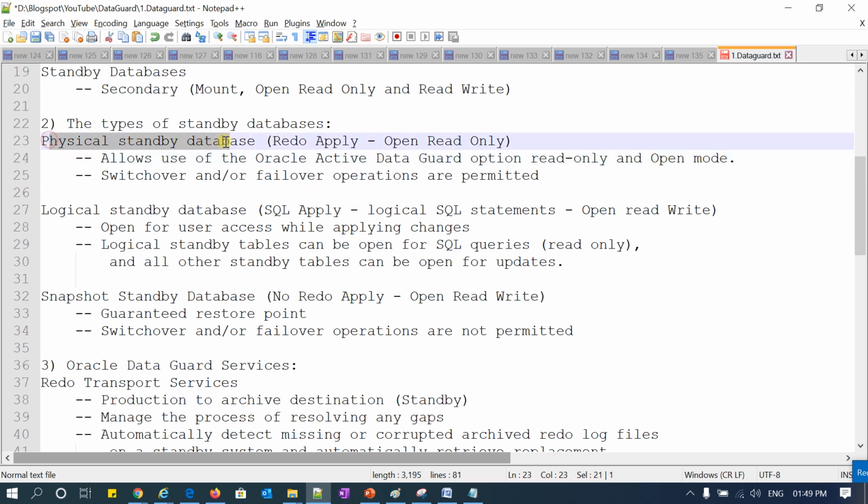And when you have a physical standby database, you can do switchover and failover operations, right? Switchover and failover operations are permitted in case of physical standby database. In logical standby database, as I said, it is LCR, logical change records, and the database is going to be in open read write.